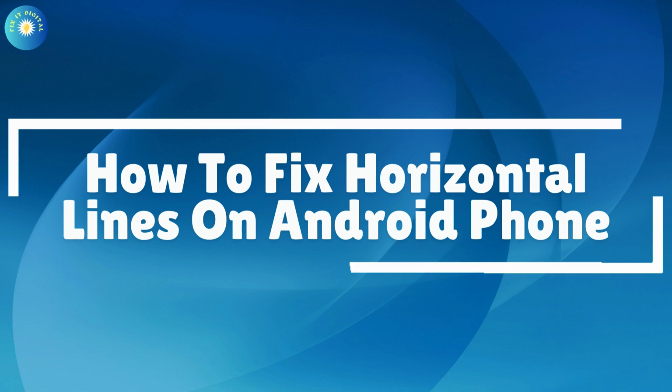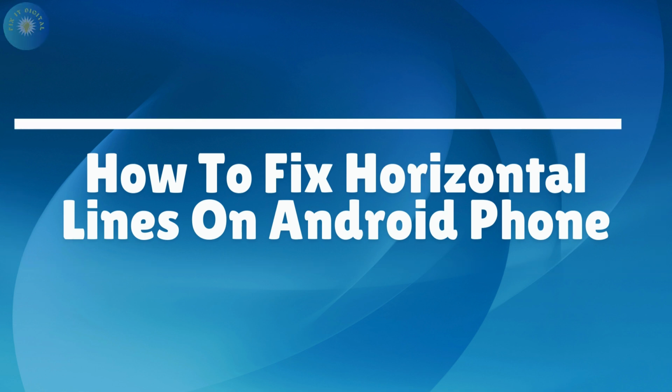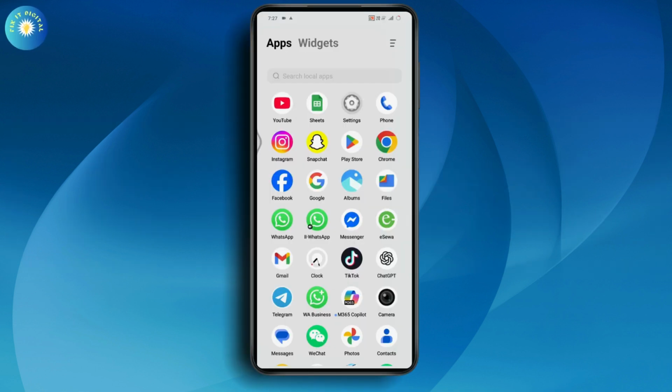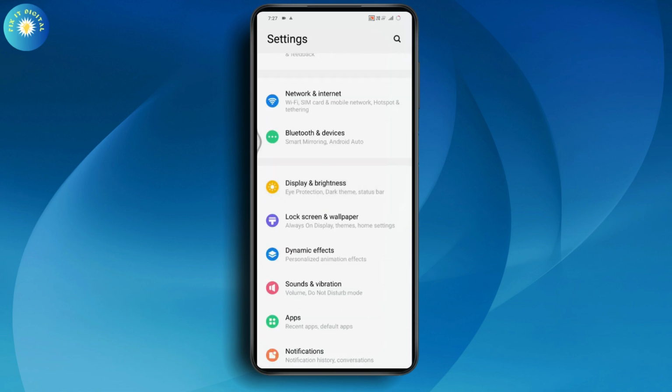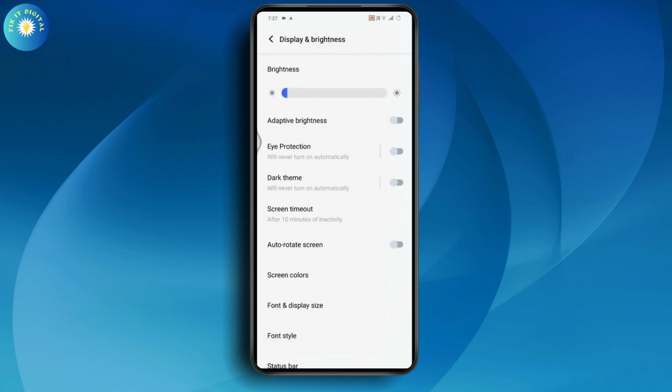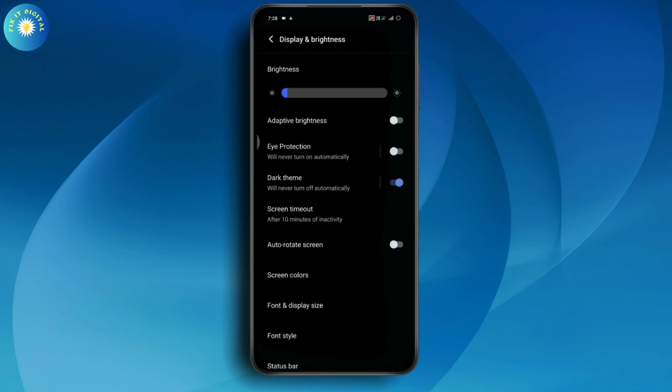How to fix horizontal lines on Android phone. So if you want to fix the horizontal lines in your Android phone, then what you need to do is simply go to your settings at first. Under settings, you need to scroll down, go to display and brightness, and from here you need to turn on your dark theme, and this might fix your problem. After turning on your dark mode, your horizontal lines might disappear.